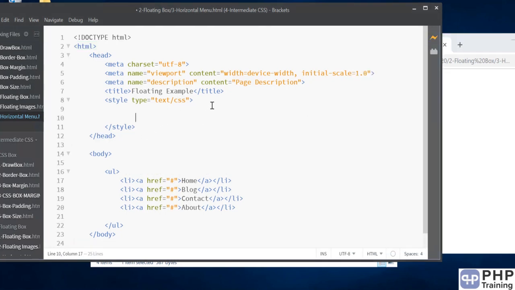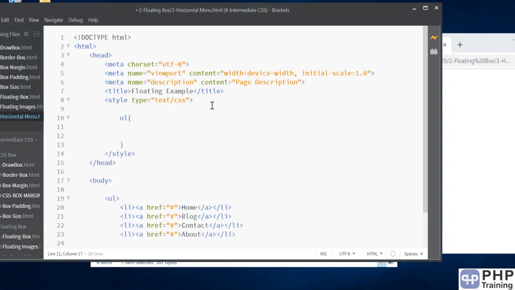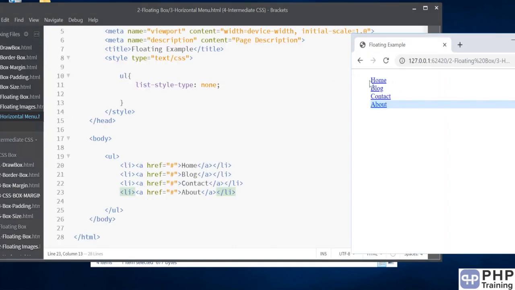So let's remove all those listings first. So what we can say is list-style-type as none. Okay, once you do that, then all the dots are gone. That's the listing has been gone.